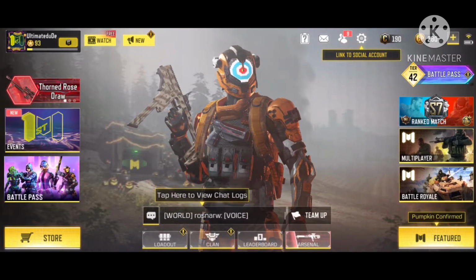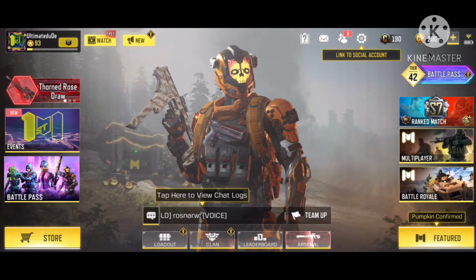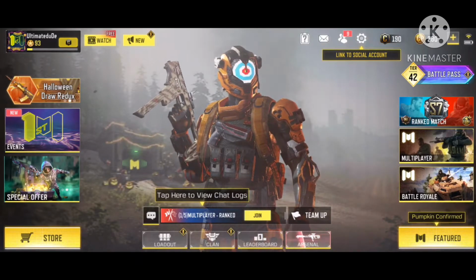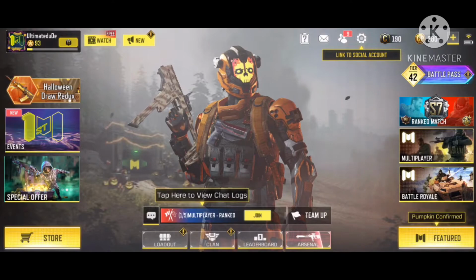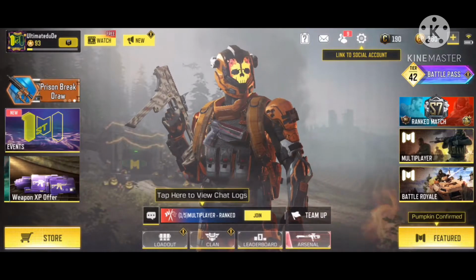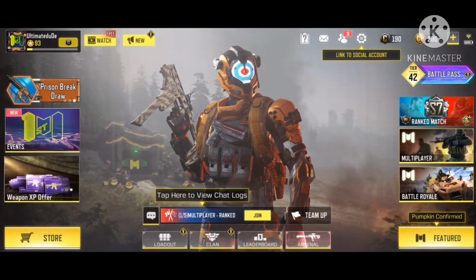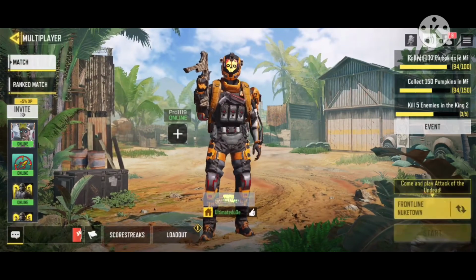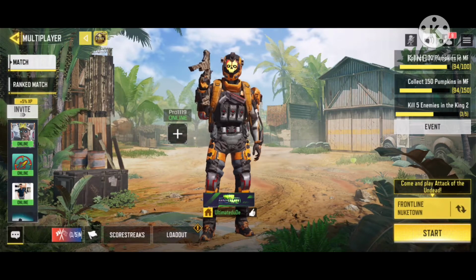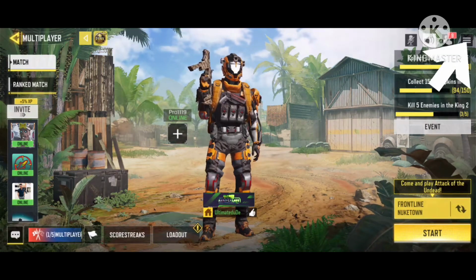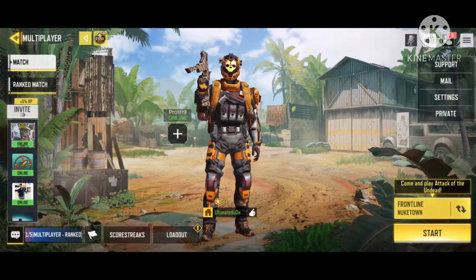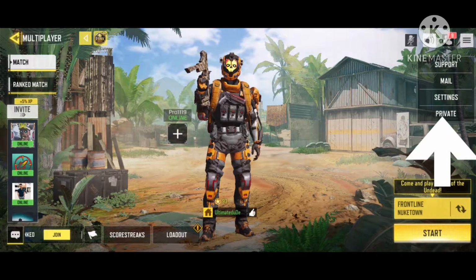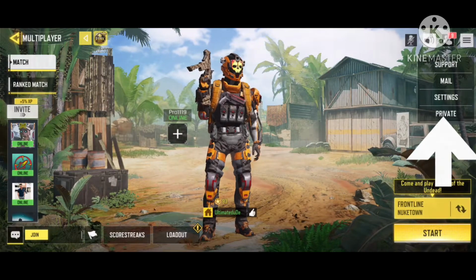So you can make a custom room in any type of playing mode like multiplayer, battle royale, etc. So the procedure of making a custom room is the same. Like I am making a multiplayer custom room, so I have to go to multiplayer, then I have to go to these three lines you can see at the top right, and then you can see menu options here, and there is an option of private, so click there.